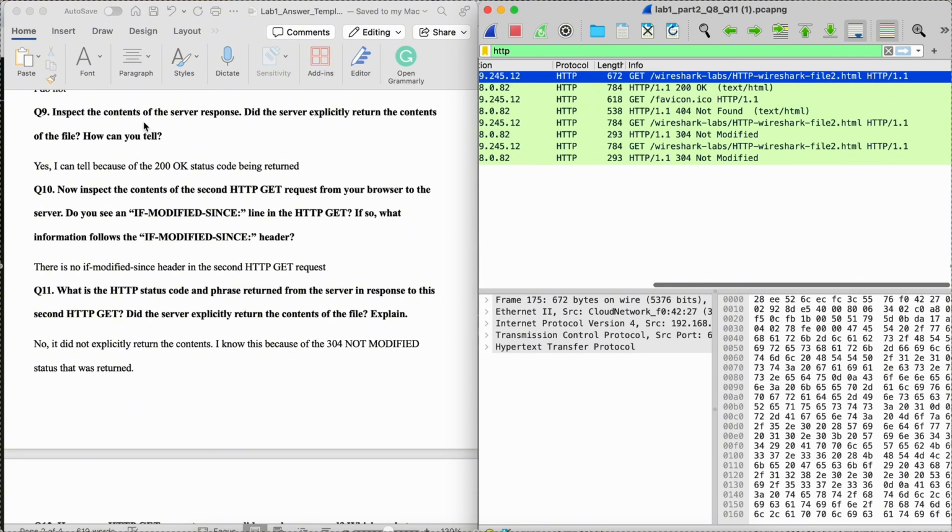And then we inspect the contents of the response. Did the server explicitly return the contents of the file? And we can say yes, and we know this because of our 200 OK message, letting us know that the status code of 200 OK, everything was returned.